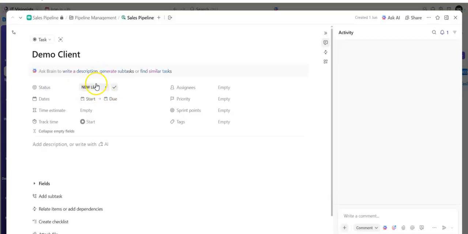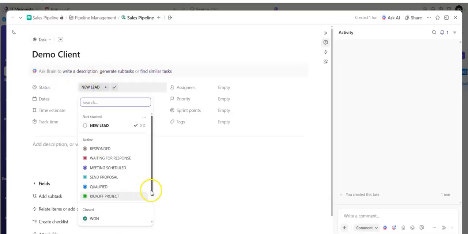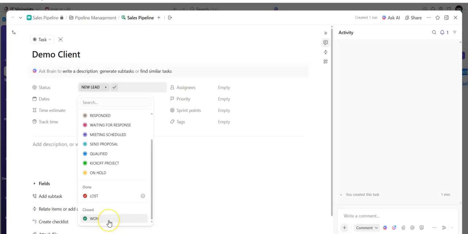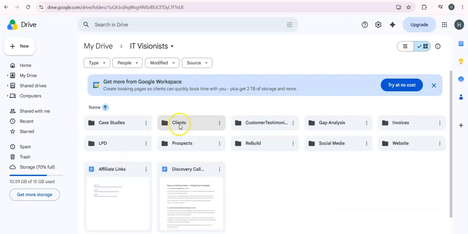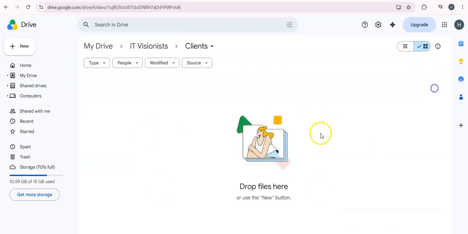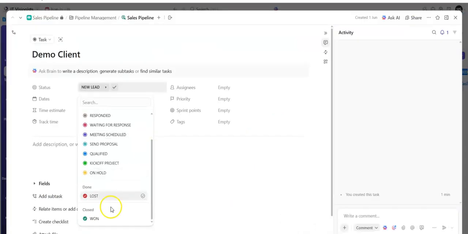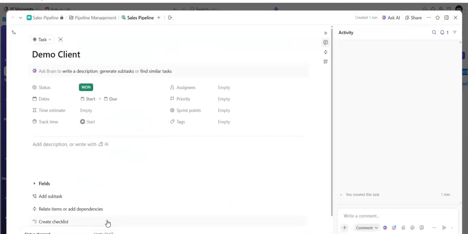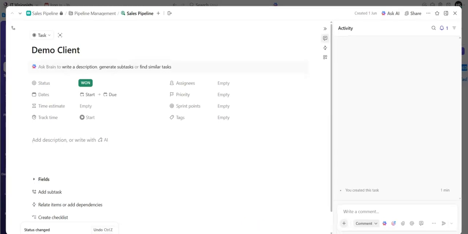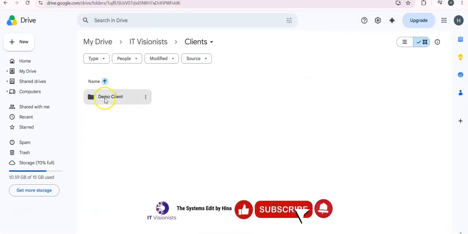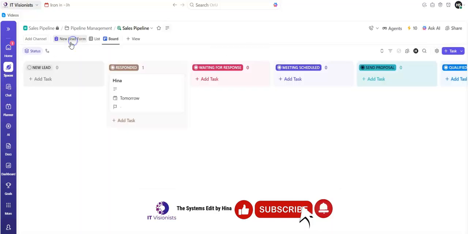I'm creating a new lead, demo client. Let's go into Google Drive first and see that within the clients folder, we do not have any folder created yet. So I'm going to change the status to 1 in ClickUp, and this should create a demo client folder name within clients. This is it.